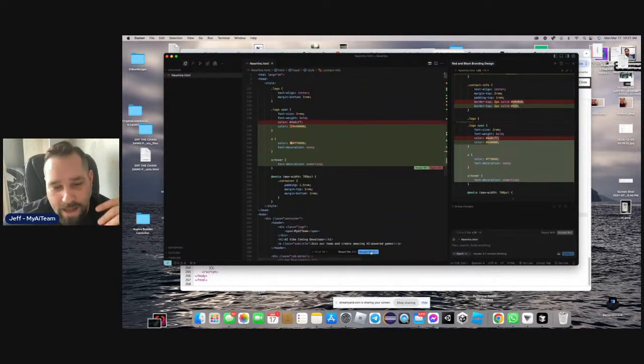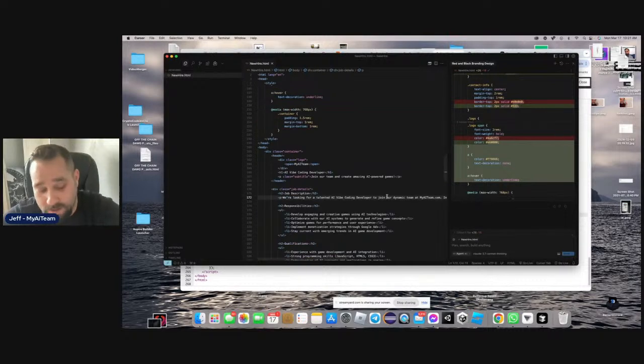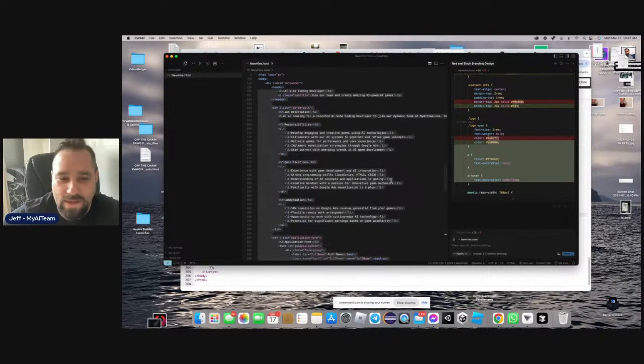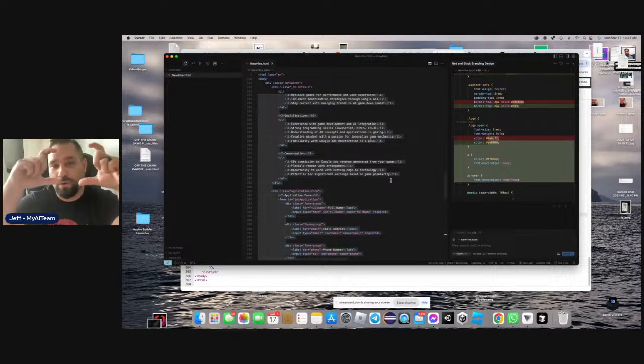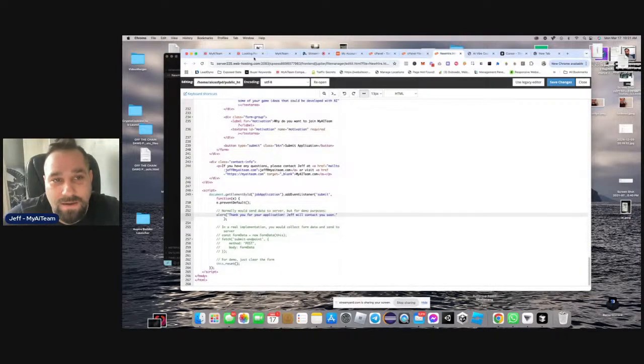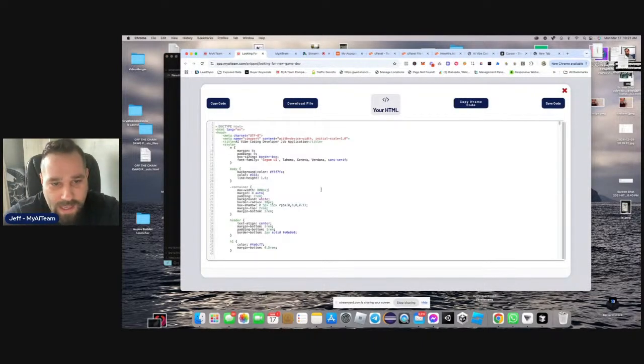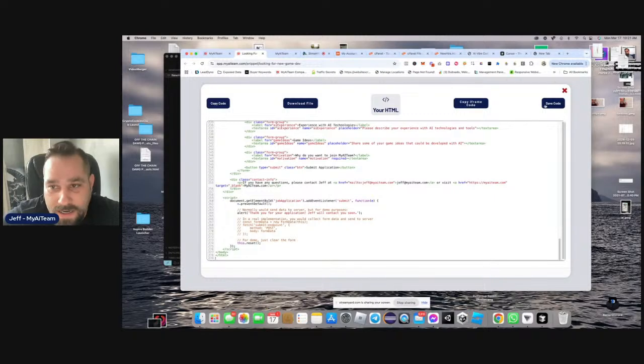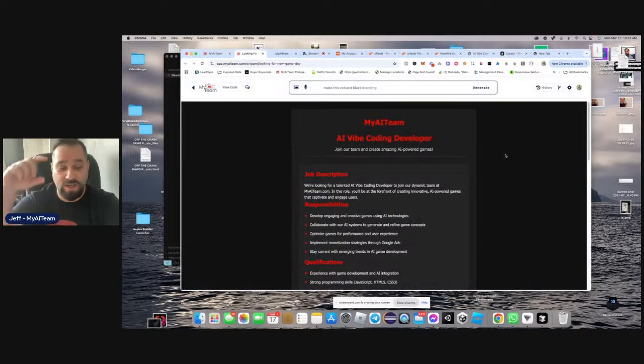90% of the time, I just accept all. I don't know what it does, but I just accept all. Now what do we do with this? Well, one, we could take this back into MyAiTeam, copy the code, paste it right in here, and hit save. You can see Cursor just updated the code right there. Bam. This is the update that Cursor gave us.